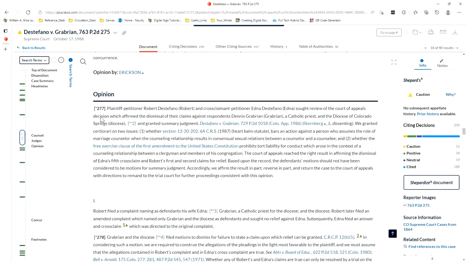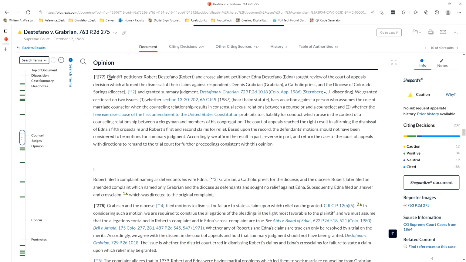Throughout the opinion, one will notice bracketed numbers. These bracketed numbers are the pagination for the case. The page numbers apply to the text that appear after the bracketed numbers. For example, from the citation of this case, we know that it begins on page 275.